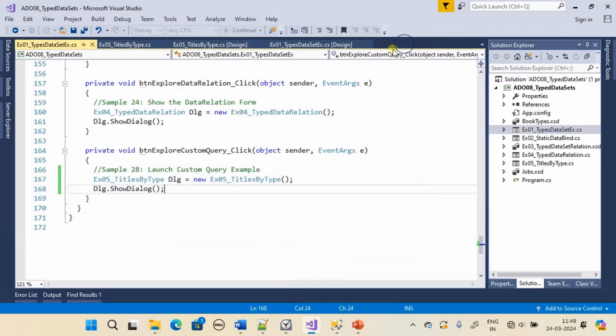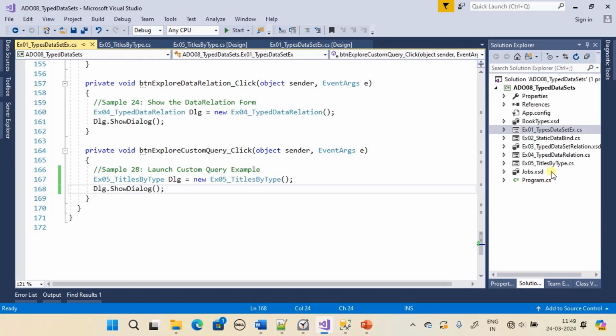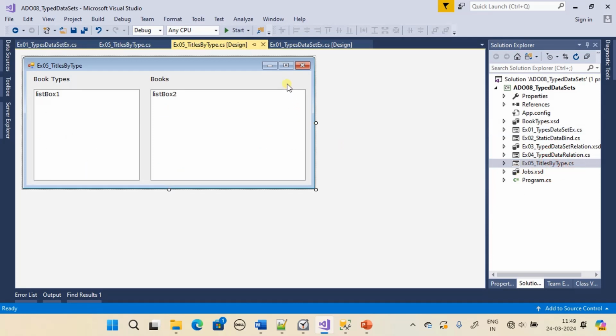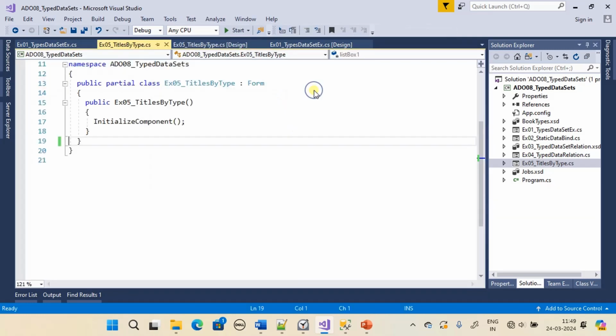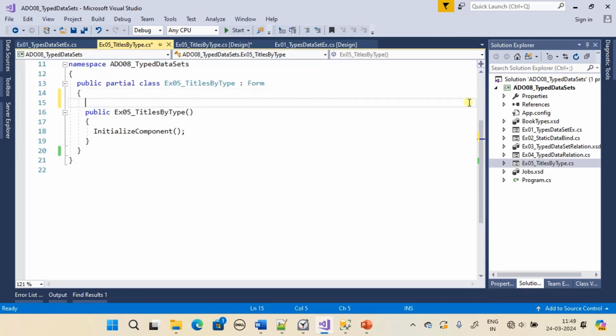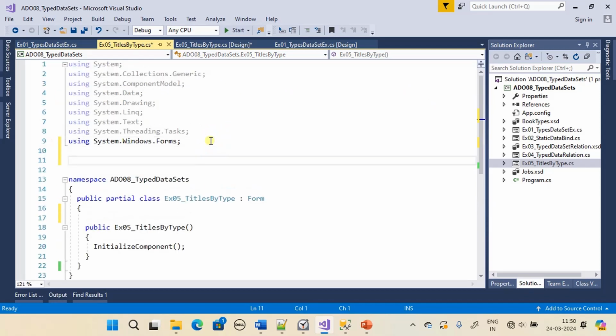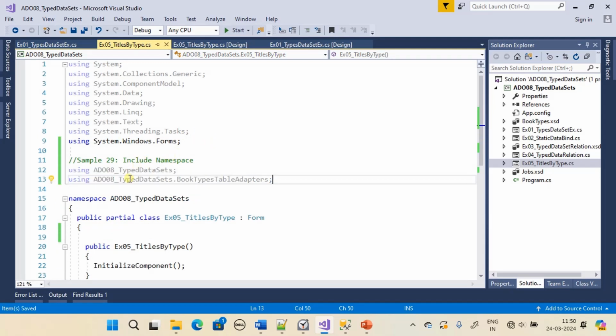Now we will go to our titles by type form and go to view code and include the required namespaces. Right, 8008 typed dataset book types table adapter. That's what we created, right? Book types we created and book types table adapter. That namespace also we are including it here.